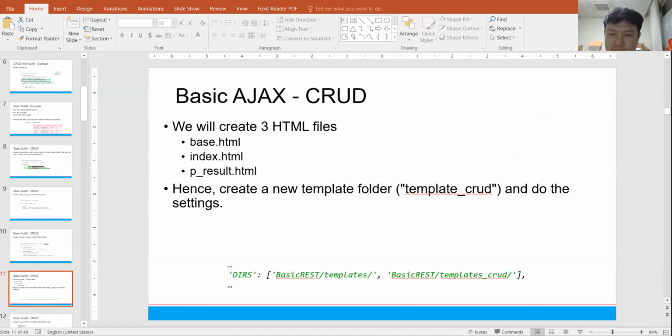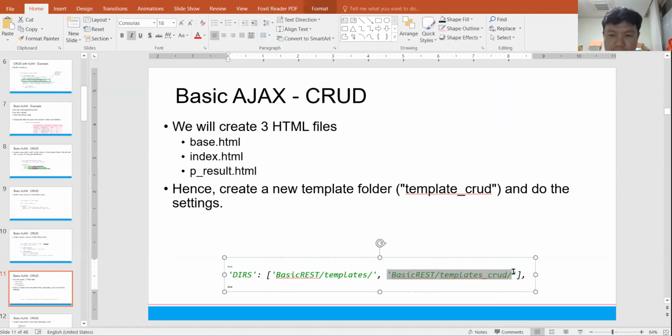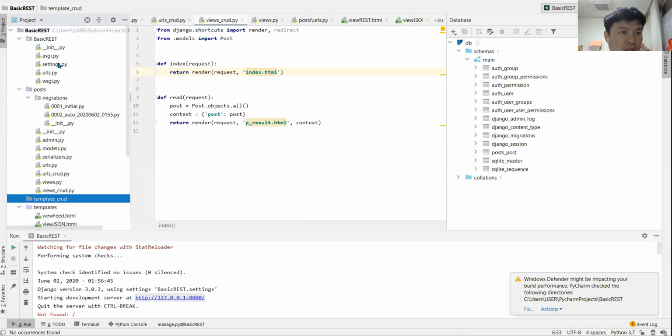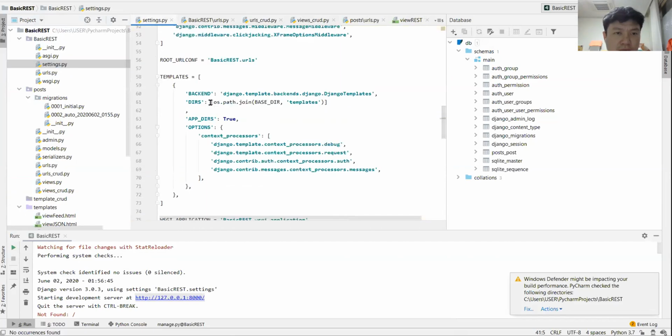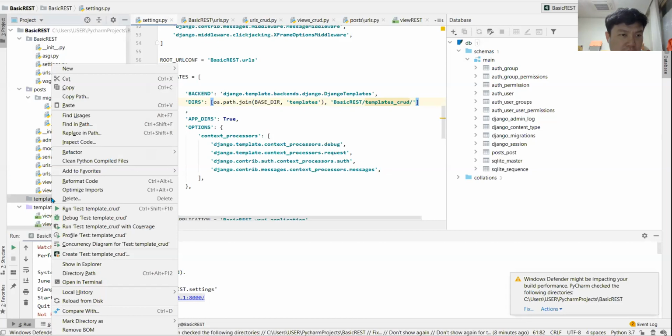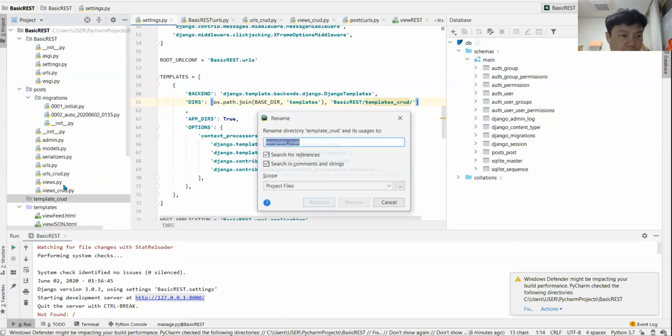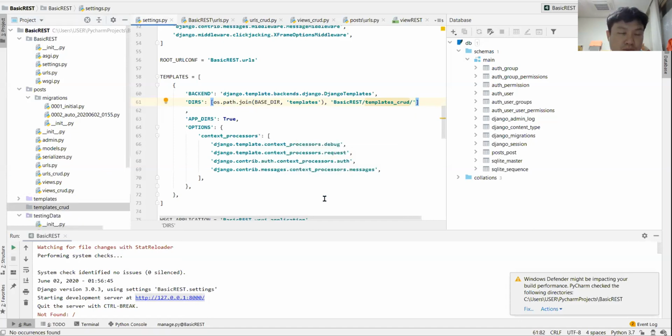And after you have this one, template CRUD, do the following setting. I need to copy and paste this one and go to the settings. In the settings here, you have this templates. It is in the folder templates, and if I put more, it means I want to have the templates CRUD. This one is with S, I don't know why. Sorry, my bad. So templates CRUD means this is the place that you need to access.